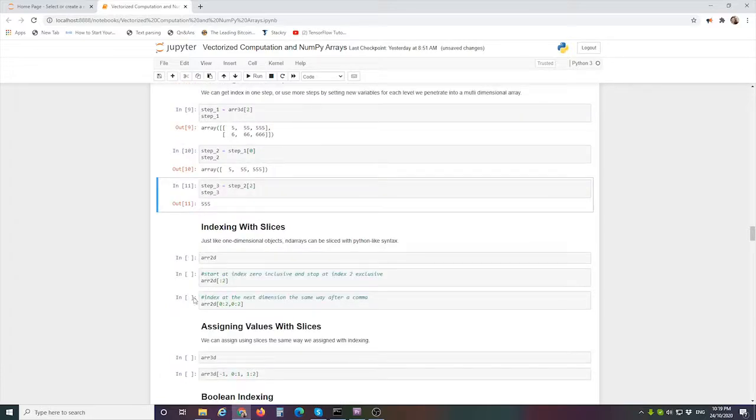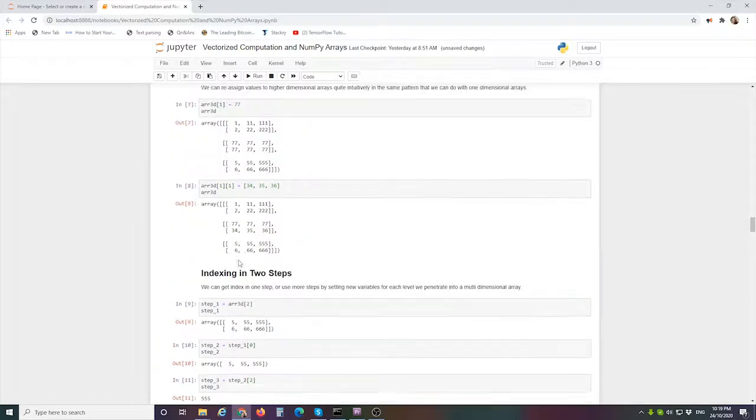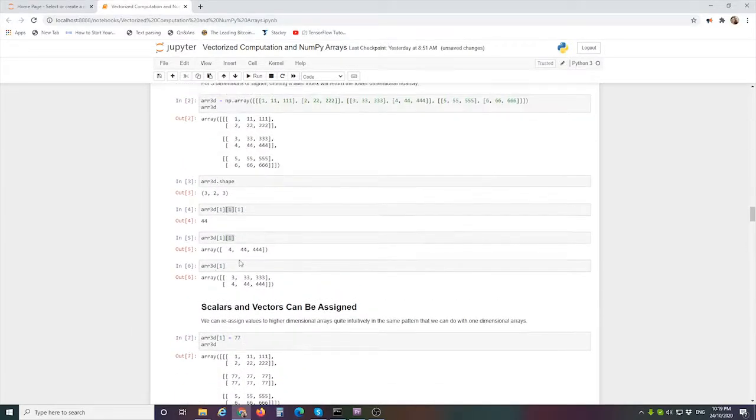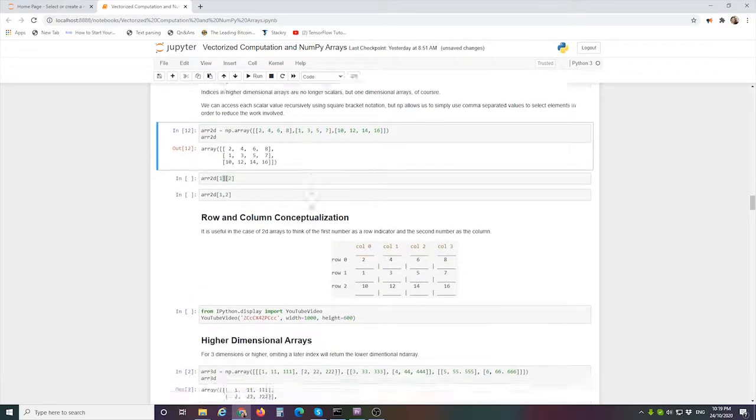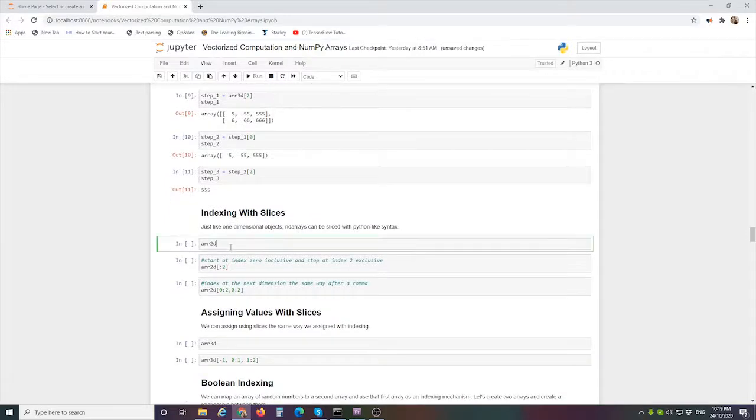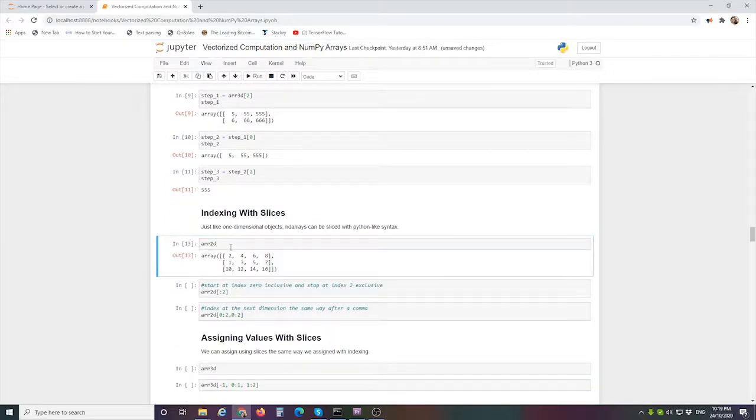Now we can index with slices just in the same way that we did one-dimensional arrays. But do we still have a two-dimensional array here? Here's the 2D array that we initially created. Let's run that and make sure that it's available. And we'll run it again so that we can see it down here.